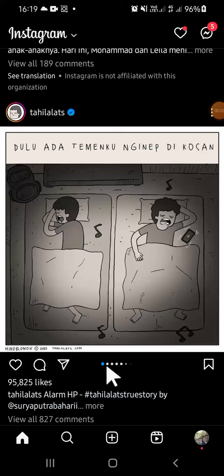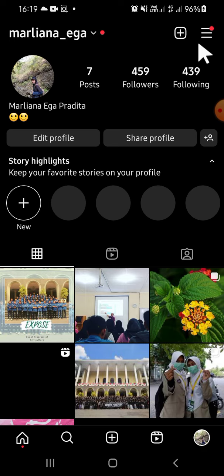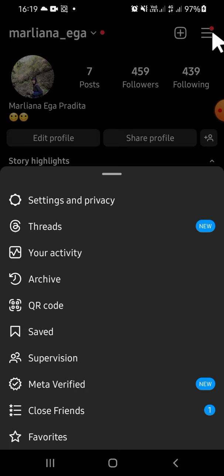In this tutorial, I'm going to show you how you can allow people to download your Instagram Reels. Alright guys, here I have opened my Instagram application on my phone, and the first thing we're going to do is click on our profile button. Then after that, we can click on this button on the top right corner of our screen. Then there will be some options for us, and we just need to tap on settings and privacy.